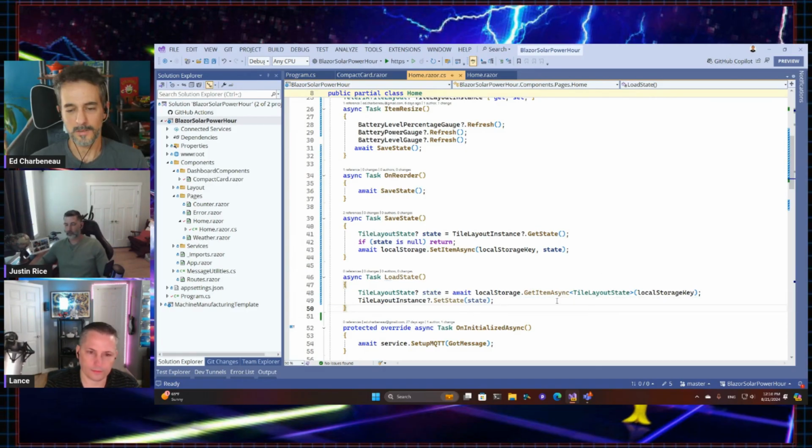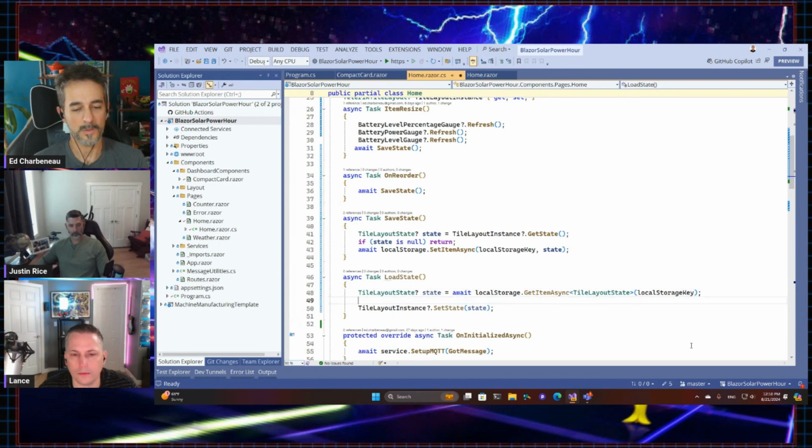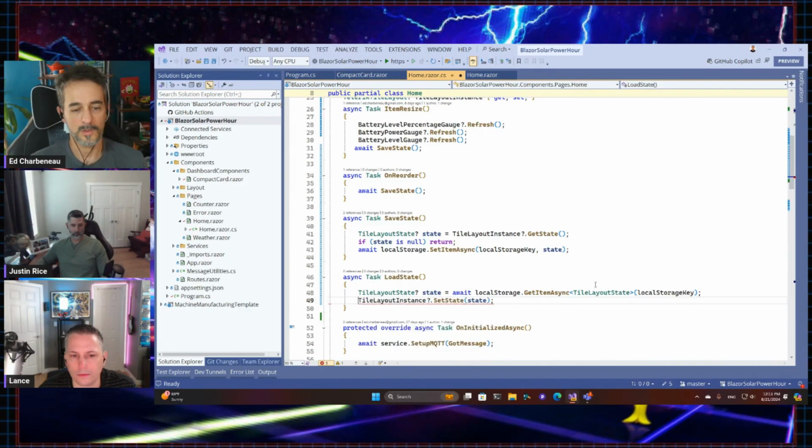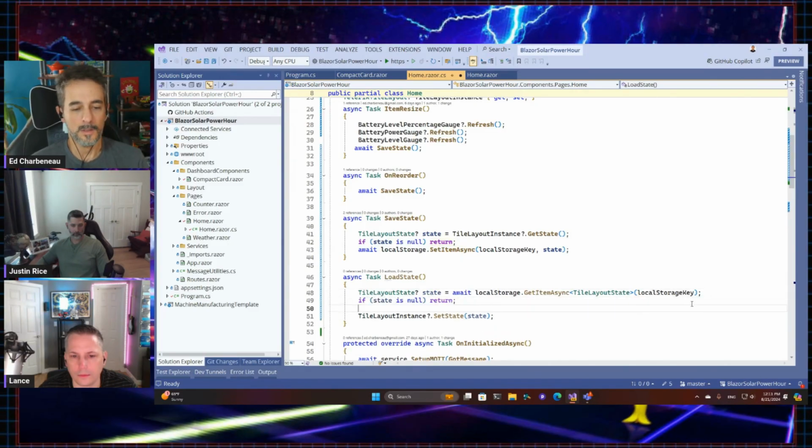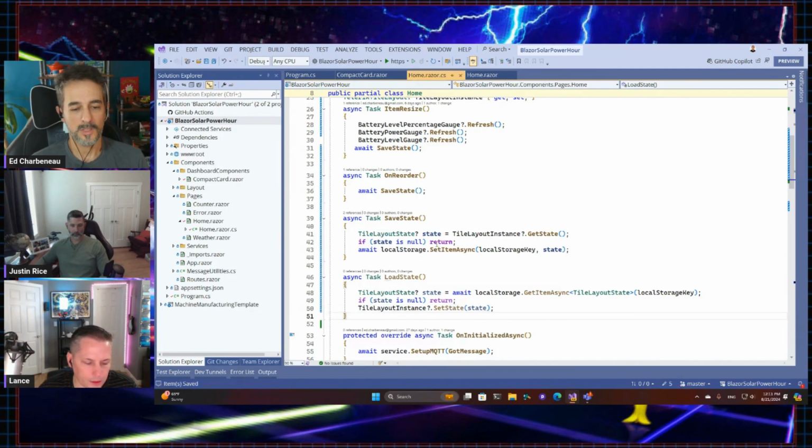In this case, it could be null. We could go to get it, and there's no value yet. Maybe it's the first time we open the app. So we should check if state is null before we set state then. Yeah, we don't want to load a null state in there. So we could just do the same thing. If state is null, return. Just copy it.